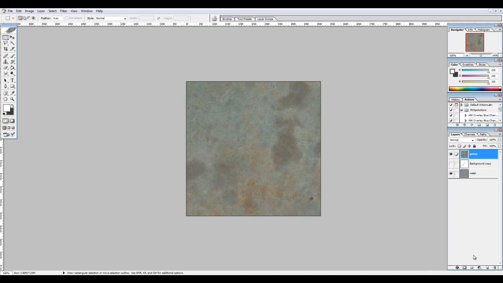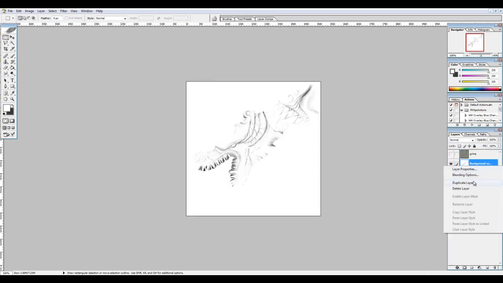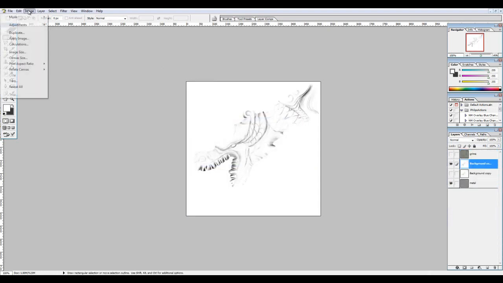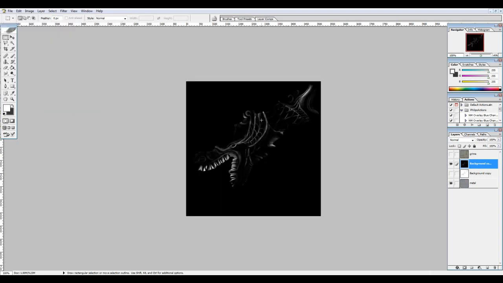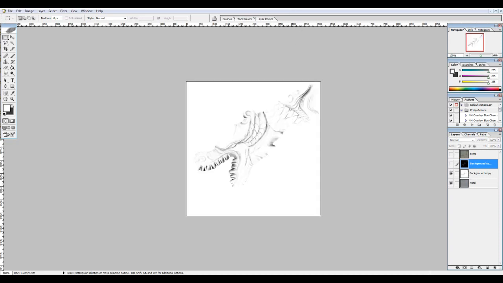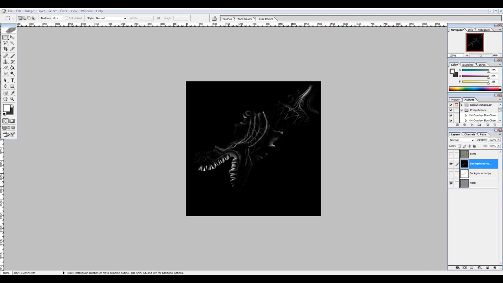So what I'll do is I'll go ahead and, before that, I want to go ahead and duplicate this. And before copying, what I should do is go to Adjustments and Invert, because the white represents where the grime will be. In the mask, white represents where it will be visible, and black where it will be invisible. That's why you want to invert it first, otherwise the grime will be in the wrong areas. So go ahead and Control A, Control C to copy it, Control D to deselect.